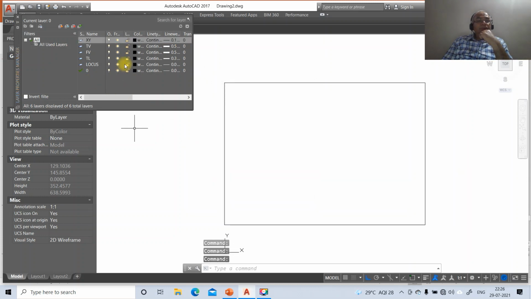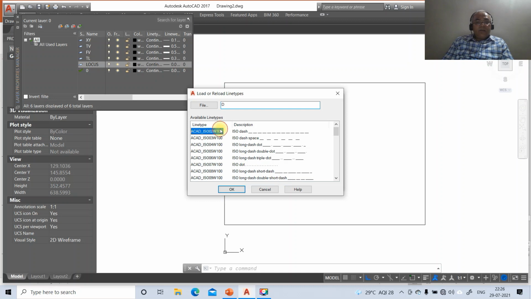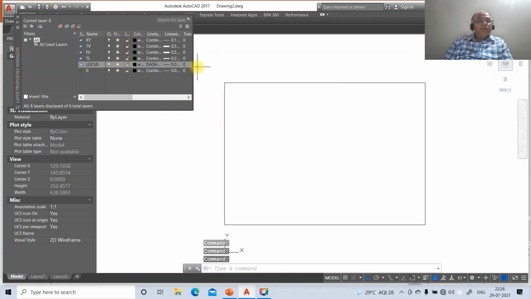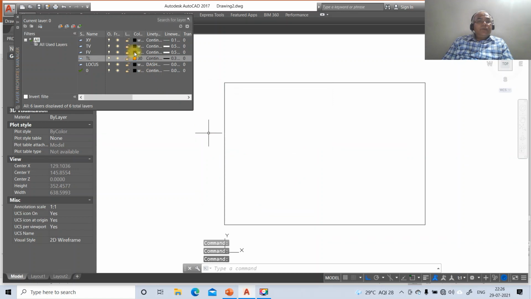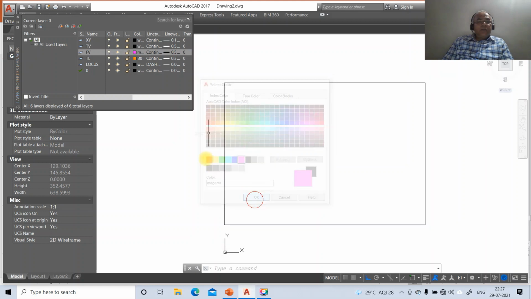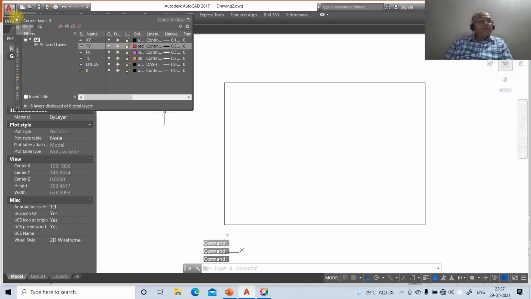Now come down to layer locus, line type is continuous. Click on load, type dash dot, take D and say OK, and click on dash dot and say OK. Then go to true length color, make it index color 30. Then go to front view, make this magenta color, and then click on top view, make this red, say OK and say close.